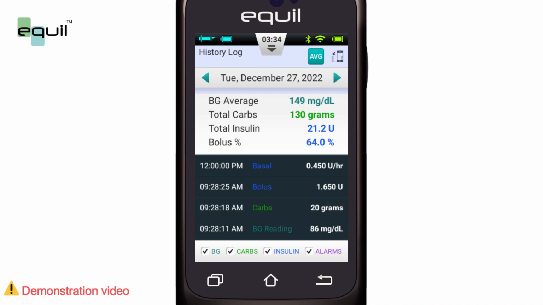Carbohydrate consumption. Using your finger, you can scroll up and down the list. You may also filter the results by using check boxes beneath the list. And above all these events are the daily averages, such as average blood sugar, total daily intake of carbohydrate, total insulin, and bolus percentage of total insulin for the day.